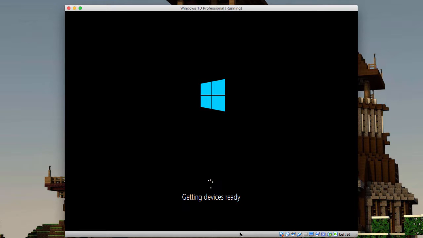Currently, now it's getting the devices ready, which is usually what it always says in a virtual machine or in a real machine. So if you see that, that's fine. Now it's getting your virtual machine ready. All these processes that are occurring right now would actually be the same as if you're clean installing a new computer or even an old computer.